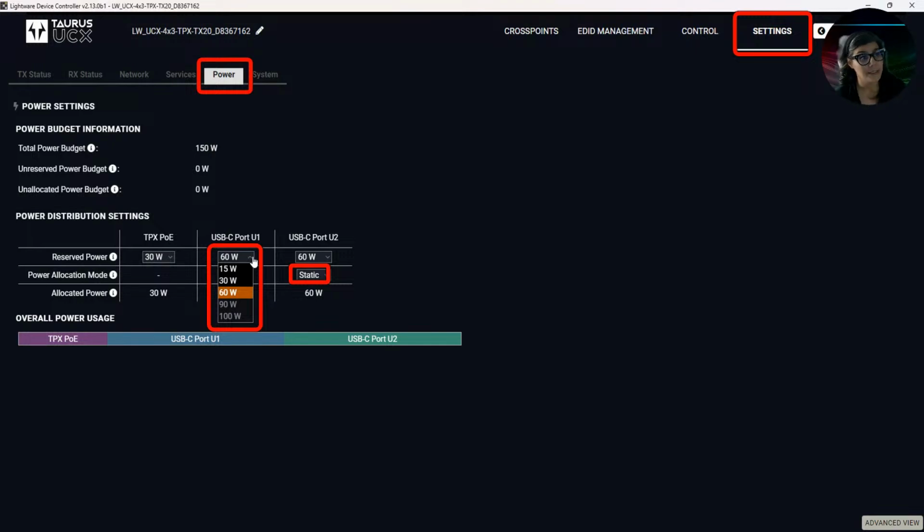So here we are looking at another LDC screen. This time we are on the settings menu. We are still looking at our Taurus 4x3 TPX. That's what we're going to be looking at today on pretty much all of our screenshots. This time we're on settings, and then on the power tab. You can see here that you have several different options. Each one of the USB-C ports is configured separately, and you can configure the reserved power, the allocation, and the allocated power.